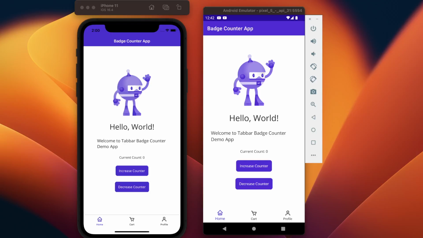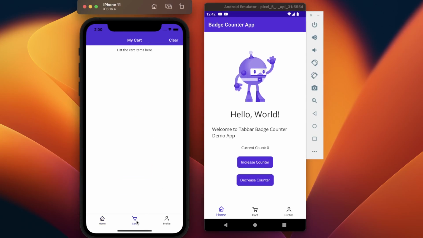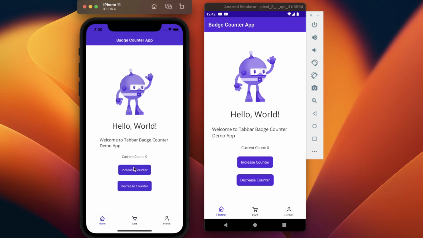Hello everyone, I'm back with another video, and in this video we are going to see how we can implement the tab bar badge count, something like this, in .NET MAUI. So till now I'm using .NET 7 with this .NET MAUI app. .NET 8 is coming next month, but in .NET 8 also there is no direct support or direct implementation for this tab bar badges in .NET MAUI.